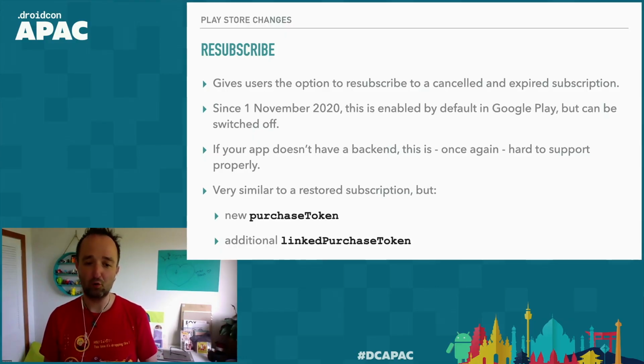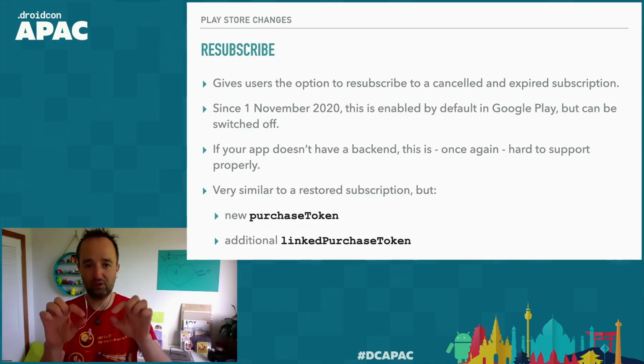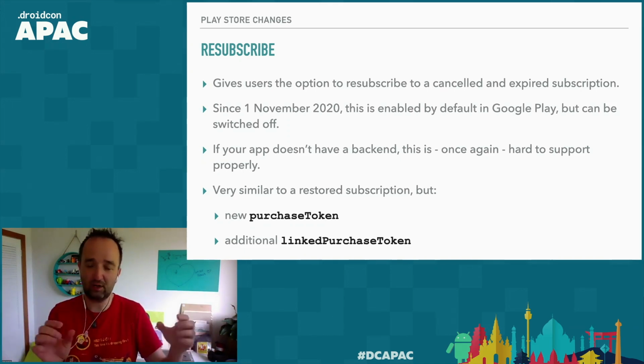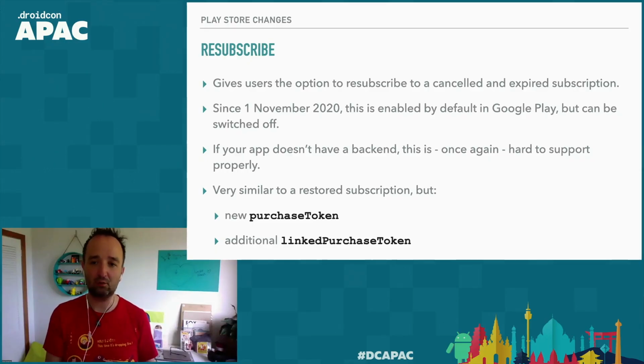The way it works is it is essentially restoring a subscription, but you get a new purchase token. A purchase token is kind of an encrypted hashed string that identifies a transaction in Google Play. And in a restore setup, you will actually just keep your existing purchase token because you're just restoring the subscription. A resubscribe will produce a new purchase token and then give you a linked purchase token field that points to the old one, to the original subscription, so to say.